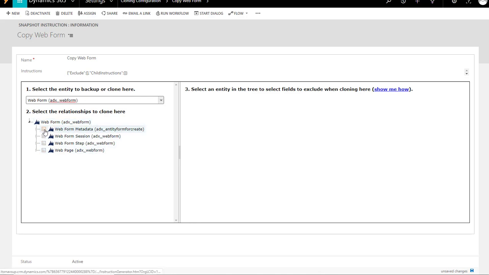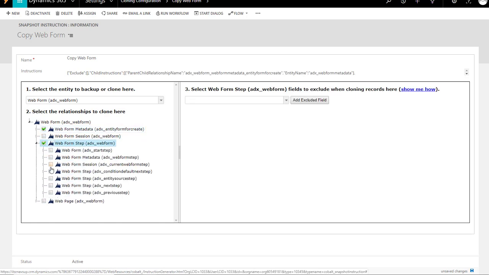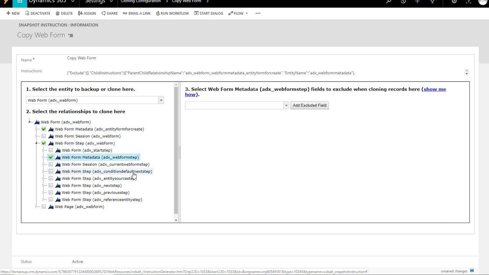In this case, we want to copy the web form metadata. We want to copy the web form steps, and we also want to copy the web form metadata associated with the step. So that's all we're interested in for this. The web form sessions is an instance of a web form that's been filled out. The start step we don't want to copy.